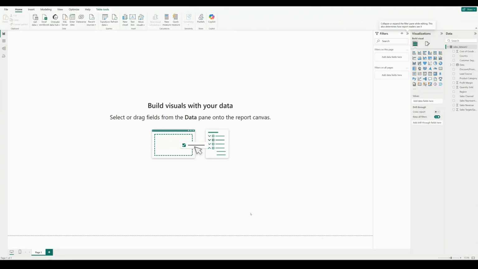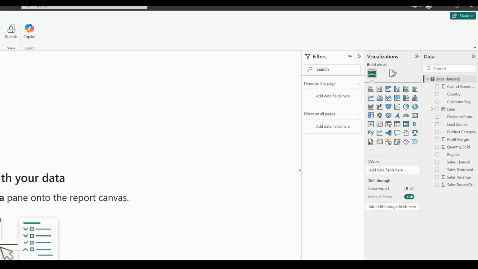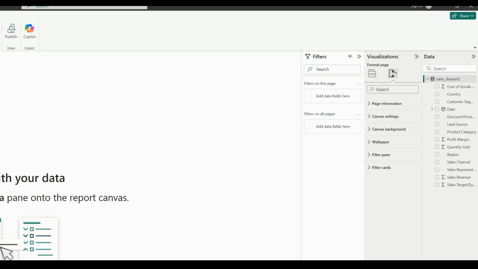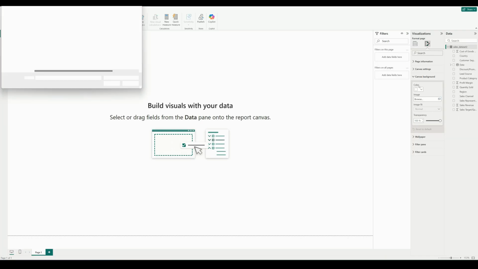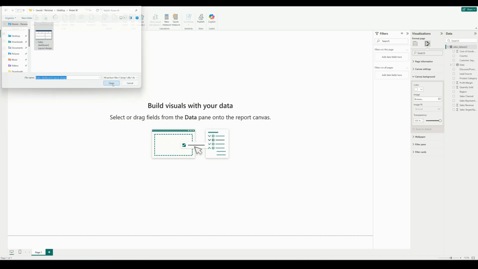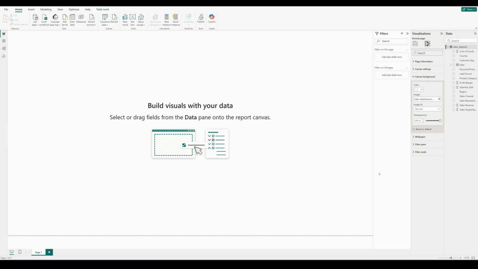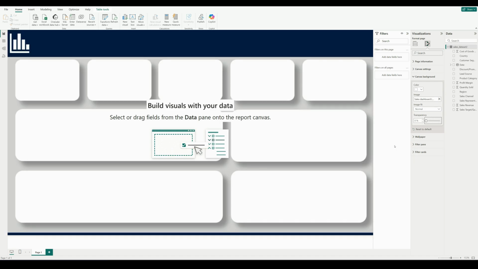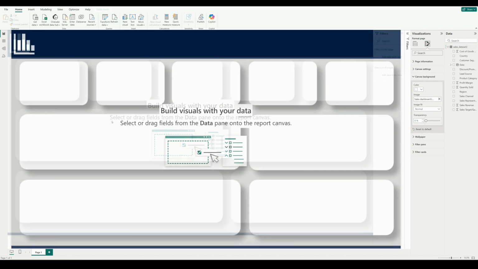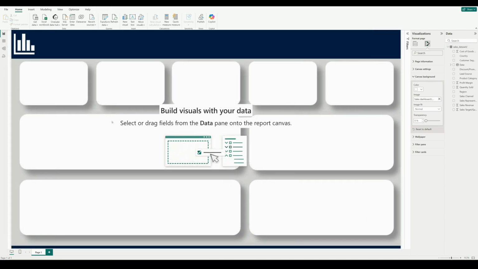To import the custom background in Power BI, we will first go to Visualizations pane on the right and then click on Format page. Under Canvas background, we will navigate to the Image section and click on Browse to locate and add our custom background image file. The background may not be fully visible due to the default transparency setting. To fix this, we will simply adjust the transparency setting to 0 to make the background fully visible. Moving on, we'll go to the Home tab and click on Text box to add the title to the dashboard.